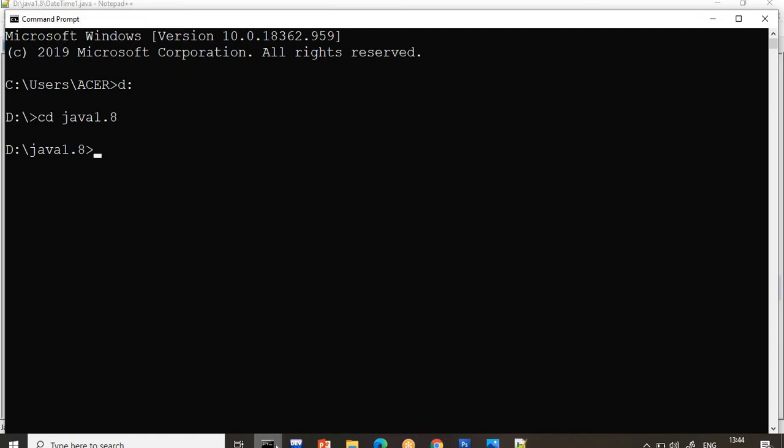Nothing will change, I will just copy and paste everything, and I will show you those things also. So I will write DateTime1.java and execute this. It will give me an error, no. So we'll just write DateTime1.